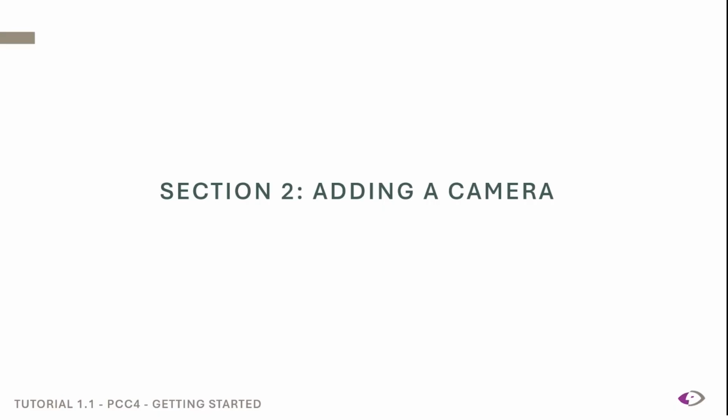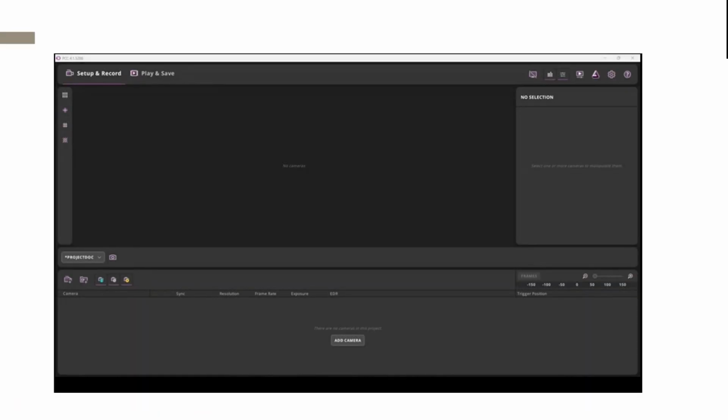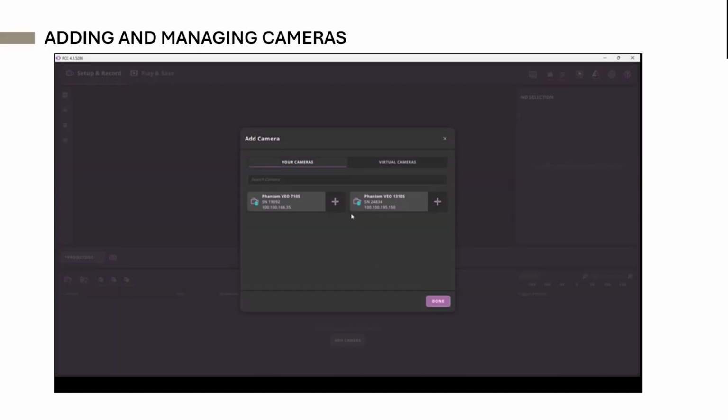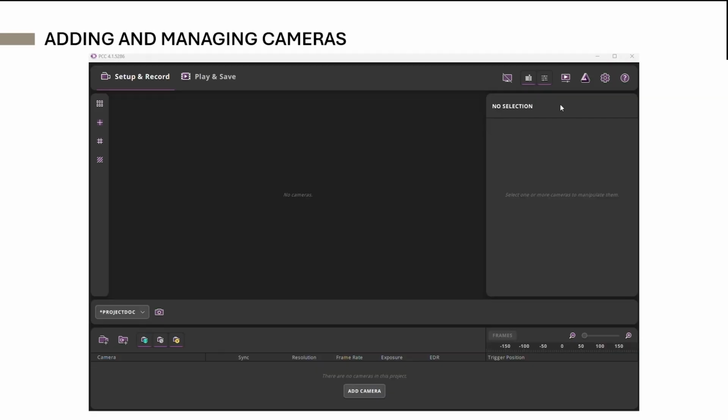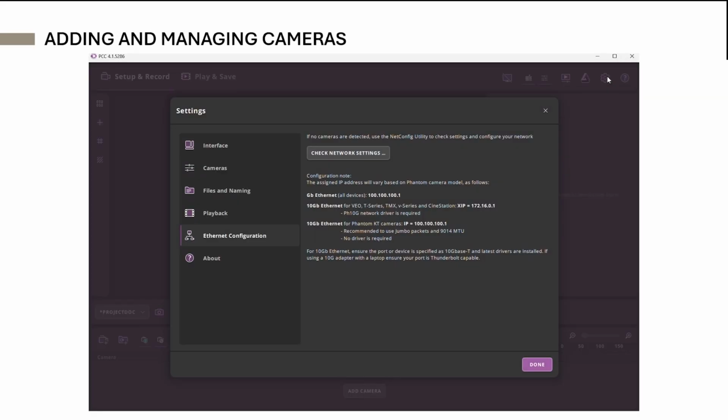Next, we will go over how to add a camera, and we'll briefly cover virtual cameras as well. The first step to adding a camera is to navigate to the Setup and Record tab if you're not already on it. From here, click the Add Camera icon in the center bar. Then select a physical or virtual camera. If no physical camera is found, yet a camera is powered on and connected, then the Ethernet settings on the computer need to be adjusted.